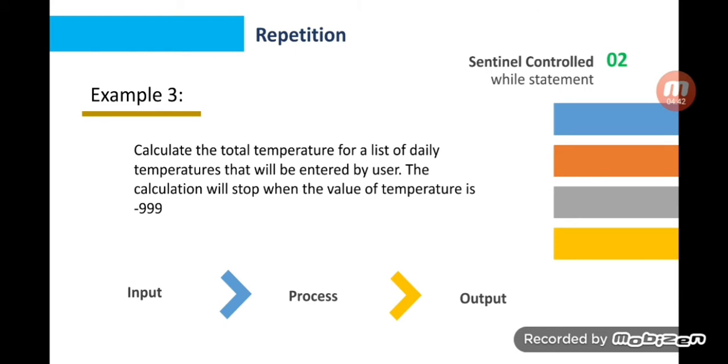Okay, and then last example for sentinel control. Calculate the total temperature for a list of daily temperatures that will be entered by the user. The calculation will stop when the value of temperature is negative 999. So what is our input? Daily temperature, because the user will enter the value of daily temperature.